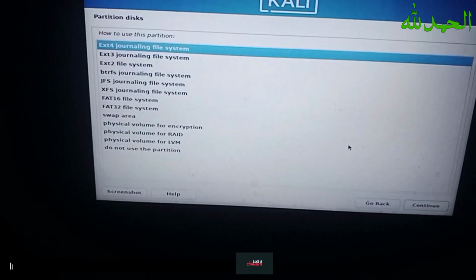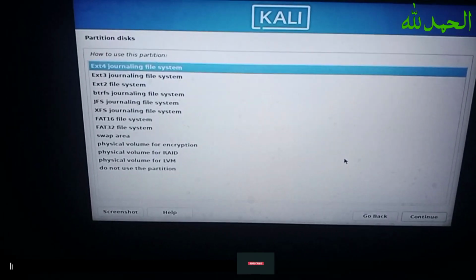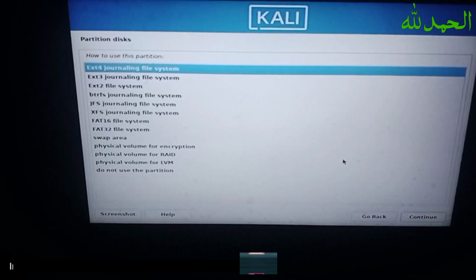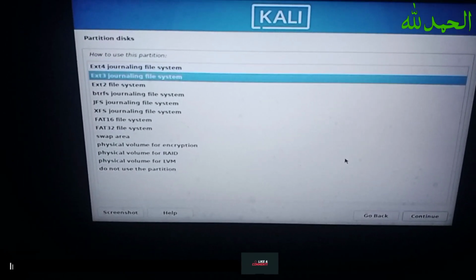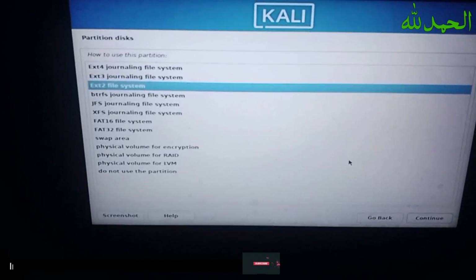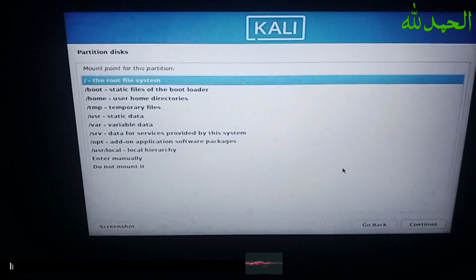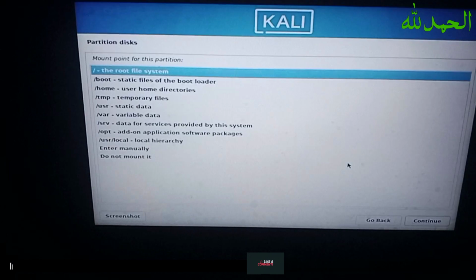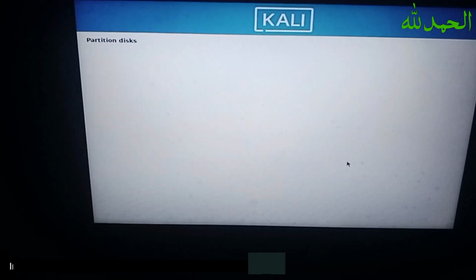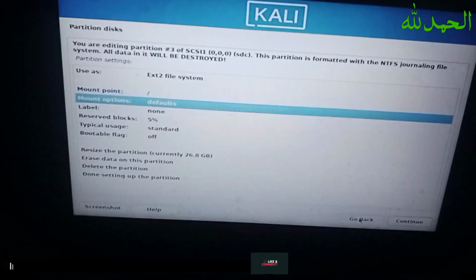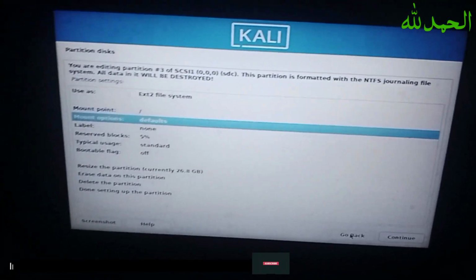Again hit enter and select ext2 file system. Select here. Select the mount point. Now done and done the setup.